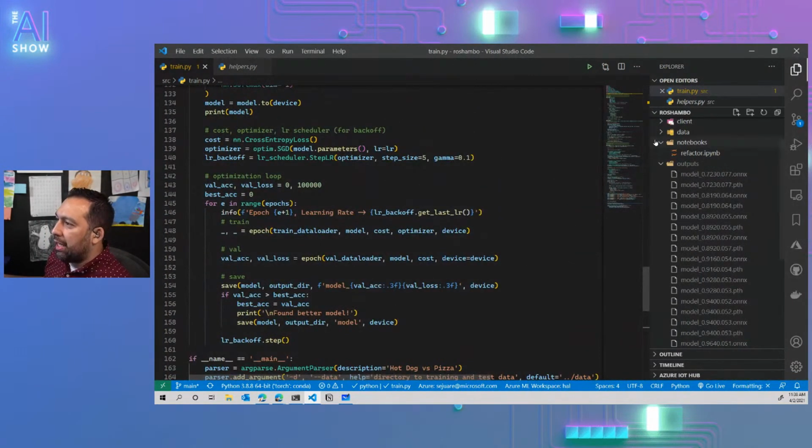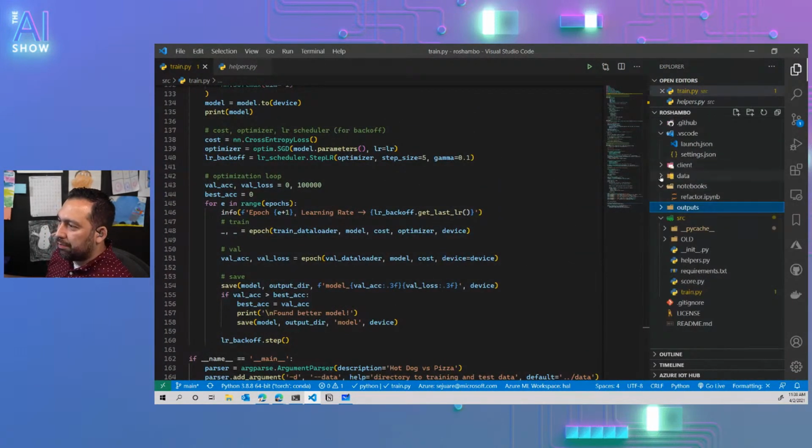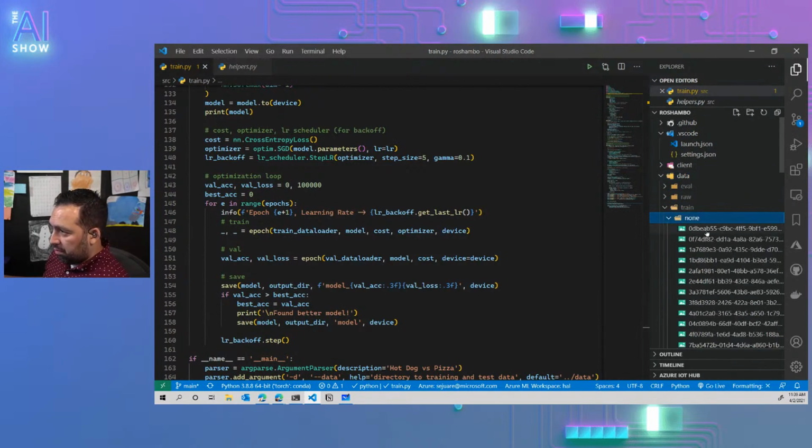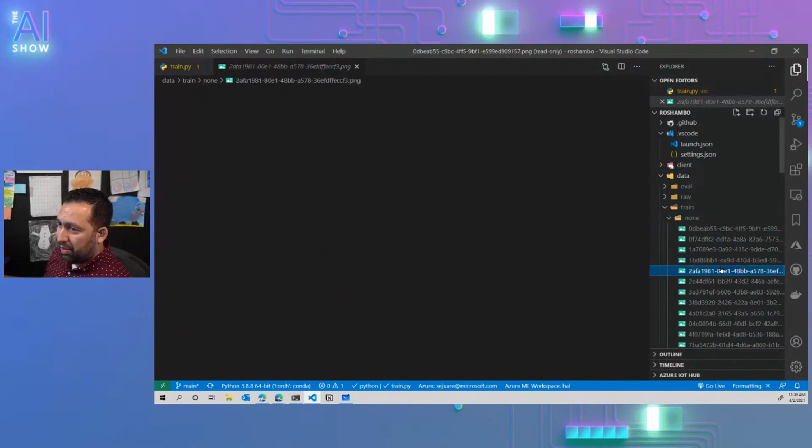So that's what we're doing. We're building a rock, paper, scissors thing. I showed you in the very first show how we could do this using Custom Vision. But here's the pictures, right? Me doing nothing.